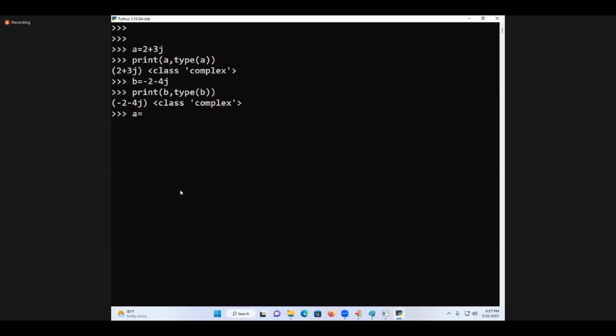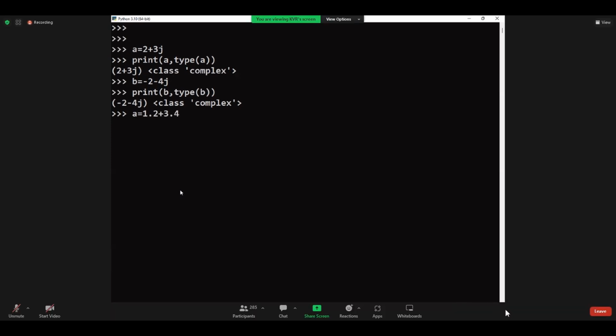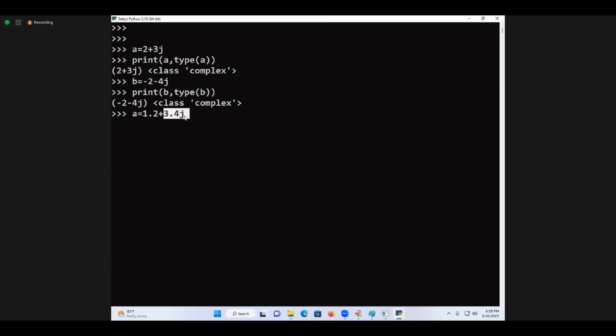A is equal to, carefully follow now, 1.2 plus 3.4j. That means in real part, I can represent even what values? Float values. In this place of B, I can write what values? Float values, you can say. Now I'm writing print of A comma type of A. Now I'm going to say, so 1.2 plus 3.4j. It is called also which type?